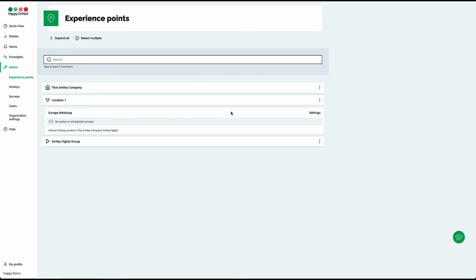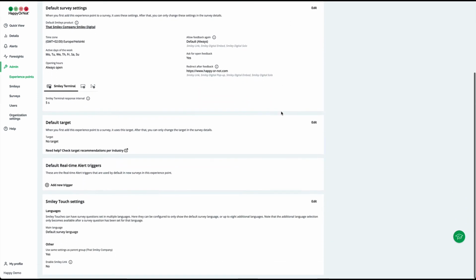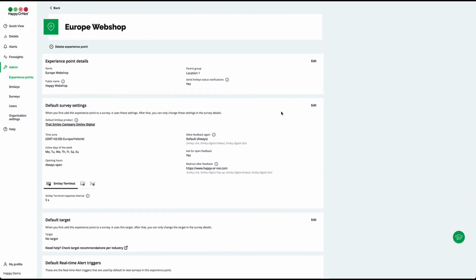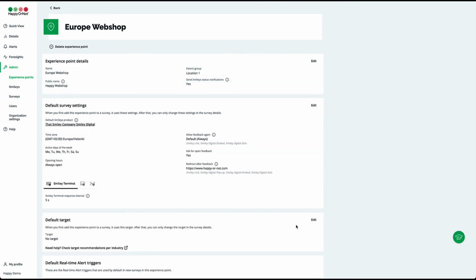Now, if we click on Experience Point Settings, we can see that these settings are the very same as at group level. If you've already made default settings for the group, that will work for this experience point as well. You don't need to do anything here. If you want to change something regarding this specific experience point, then you can adjust the settings here. If you would ever need to delete a group or an experience point, that can be done in Settings.